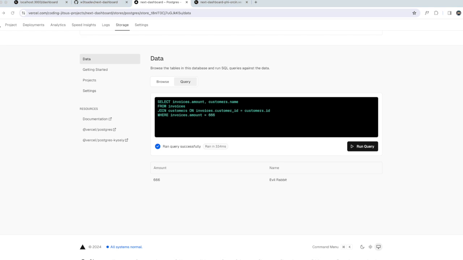Now we have a database, we have some data in our database. Now let's talk about how we can fetch this data and show it in our application. So let's go back.